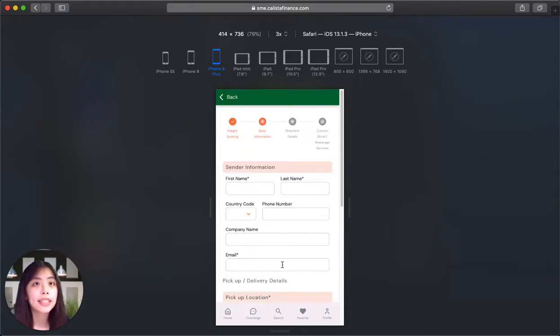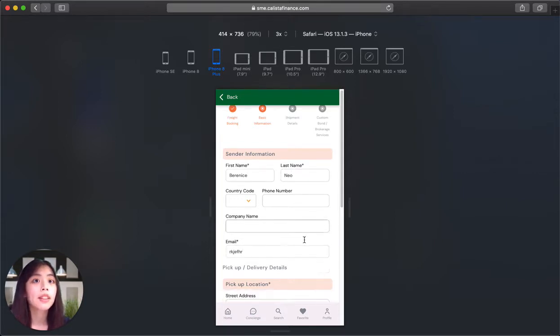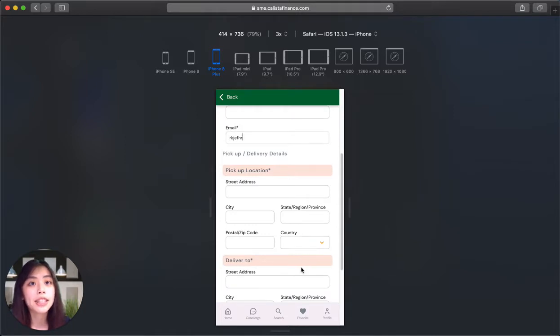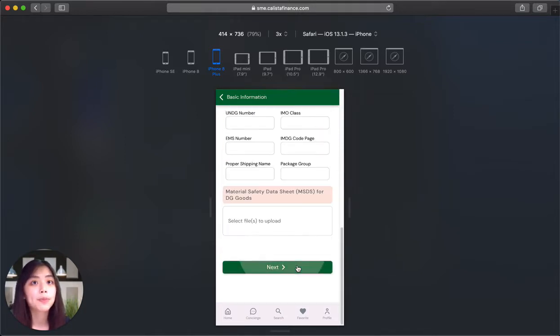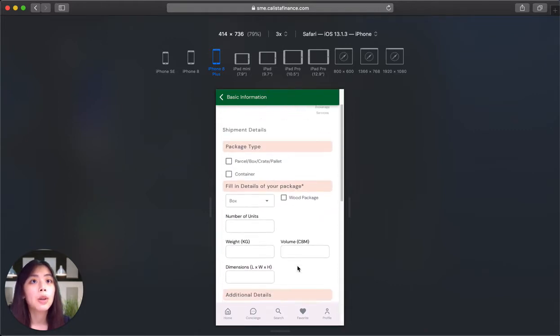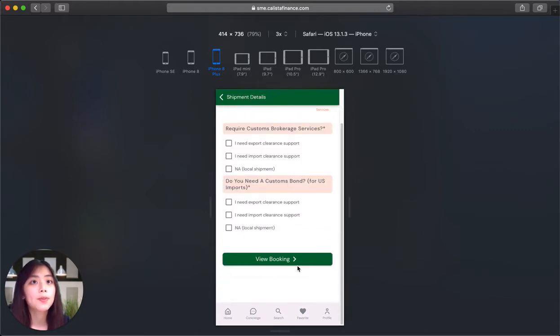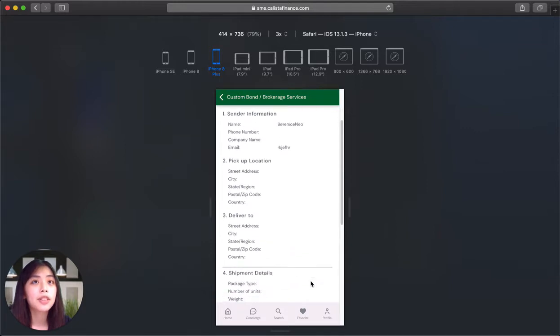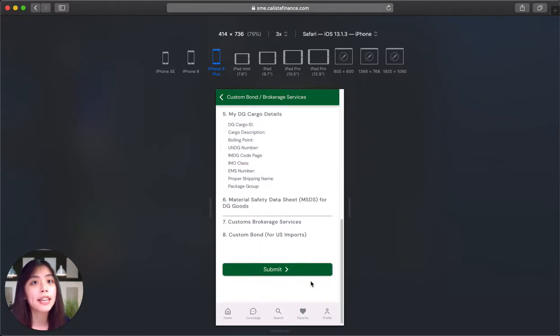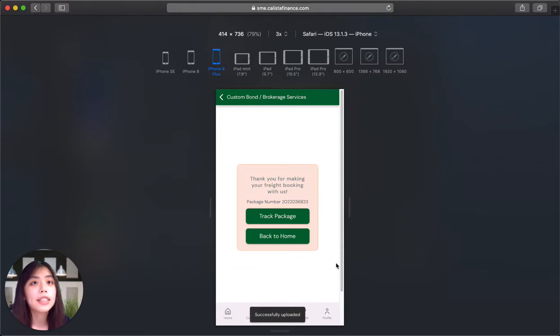First, for logistics, all you need to do is to fill up this form. There are certain fields that are necessary, such as the name and email. You can enter your pickup location and delivery address. Fill up all the other necessary details. And before you submit, you can review the information that you have entered. If everything is okay, click submit, and this page will show that you have successfully made a booking.